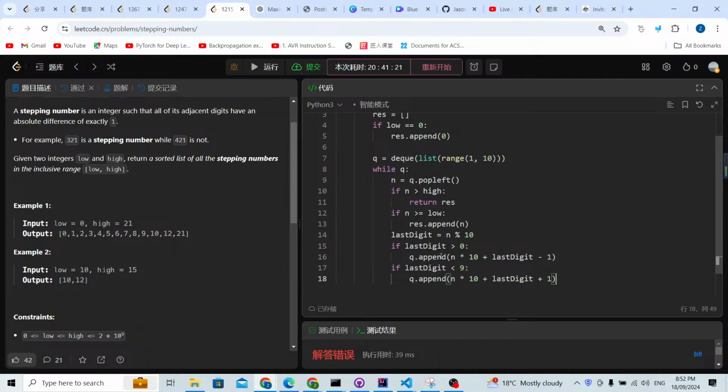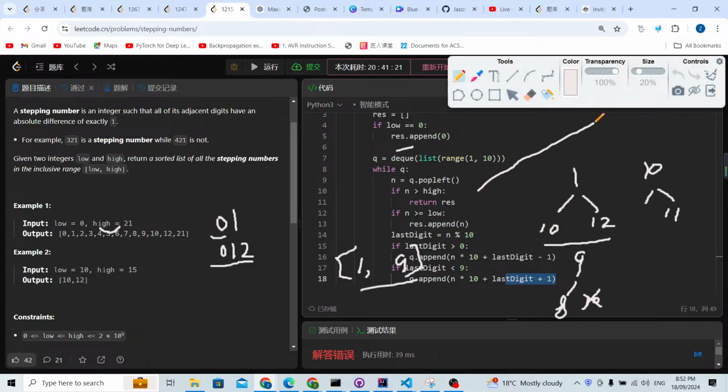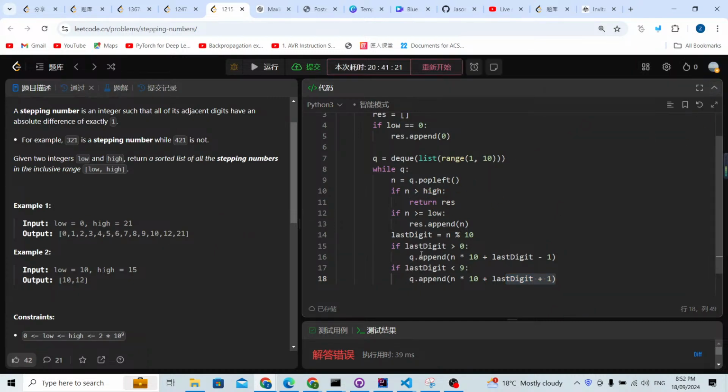And in this kind of design, because we just append to the queue one by one, and this is smaller than the last one, it means inside the queue, if we populate from the left side, all the numbers will be in increasing order. So this is why we can check it from here. Because all the numbers are in increasing order, the number is going to become bigger and bigger. So if we find a number that is more than high, we can stop immediately and return the result.